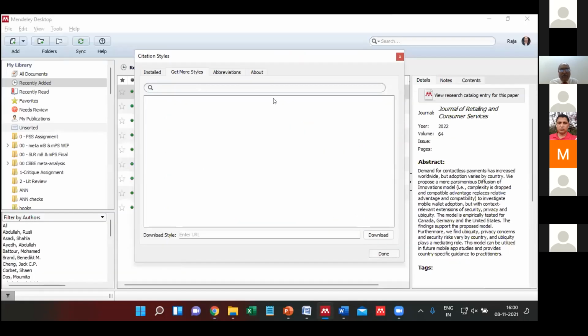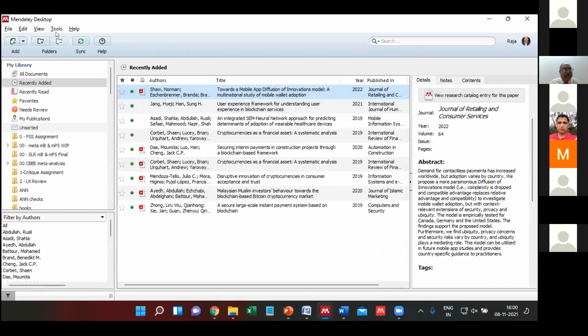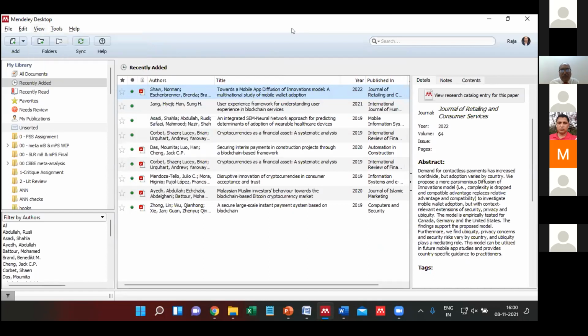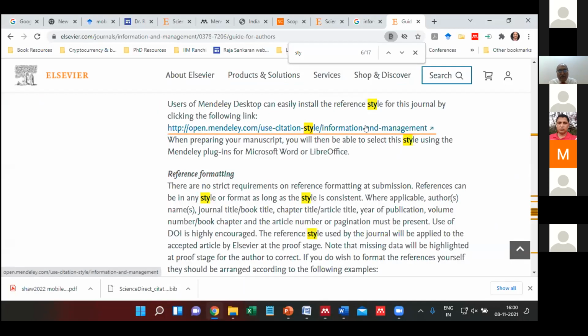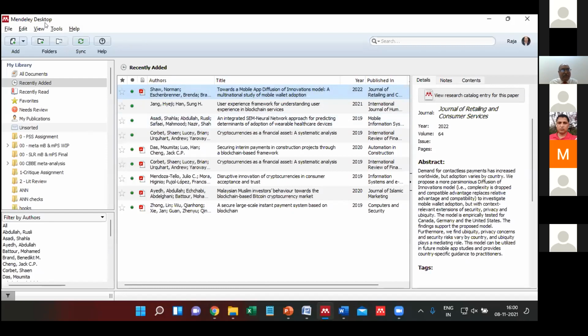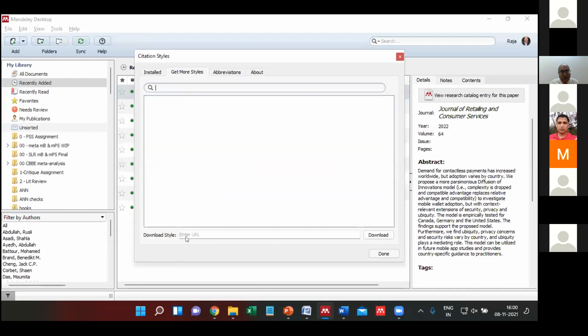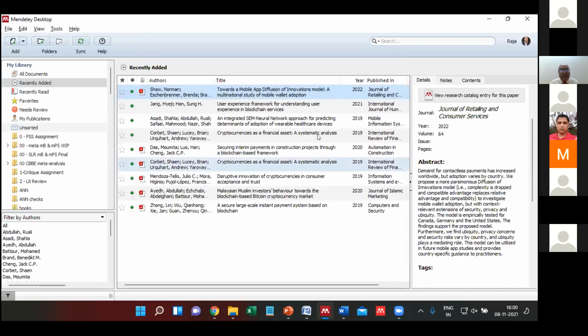So if I go back into Mendeley, if I go into view, citation style, I don't have this information and management style installed. Either I can click here, or I can copy this link and paste it in this place for more styles. I can look for specific information. I can also download it by entering the URL and then clicking on download. Either of the options is fine.